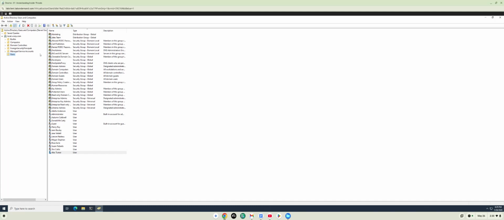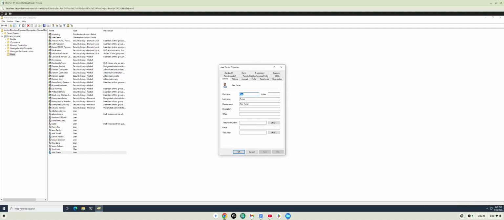All right. So now we can see here on the bottom, Alex Turner has been added to the list of users on this local VCorp domain. I'm going to right-click his name here, so I can begin adding him to the right user group. So I'm going to Properties. All right. And then on Member Of right here, this is where I'm going to add him to the various groups that he's supposed to belong in.